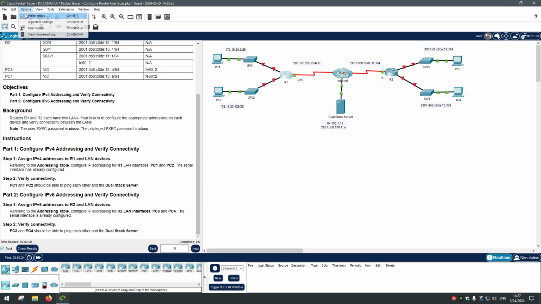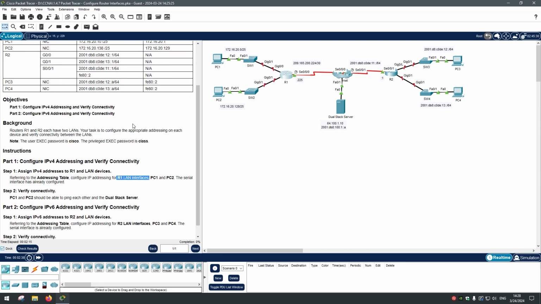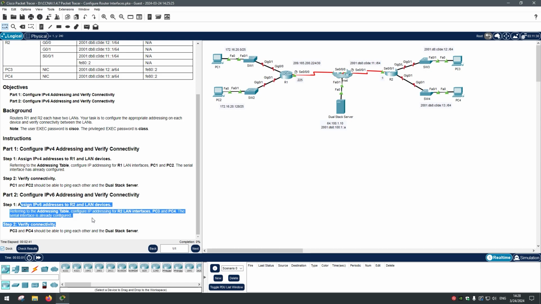Okay, so before we get started, let me just enable this option. What it means by R1 LAN interfaces is these: gigabit Ethernet 0/0 and gigabit Ethernet 0/1. We have to configure the IP addresses for both of them. We're going to give this interface an IP address, and we're going to give this one a separate IP address based on this table. Then we're going to give each PC an IP address of its own, and the same thing here, but in here we're going to add IP version 6 instead of IP version 4. So let's just get started.